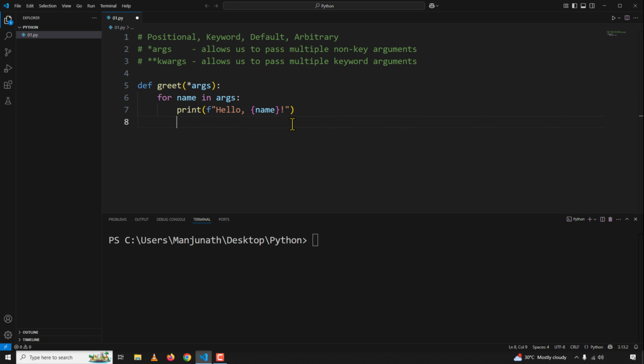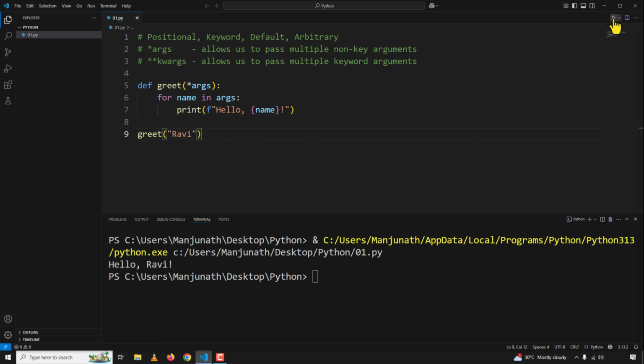Alright, next I will call this function and then pass Ravi to it. So when I run this, I get hello Ravi as the output. Ravi will be sent from here to here, and this unpacking operator packs this into a tuple. And what I have done here is used a for loop to access the value in this tuple.